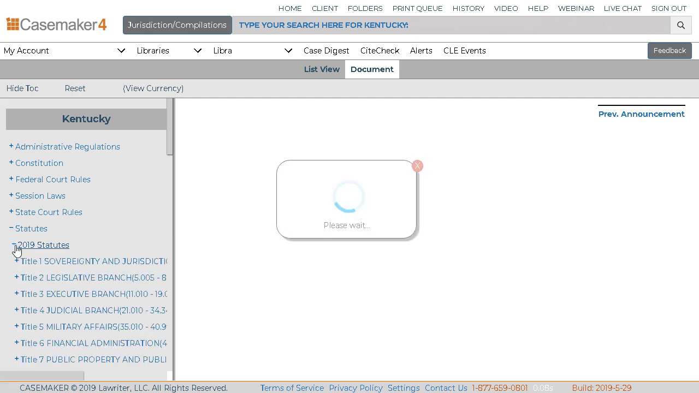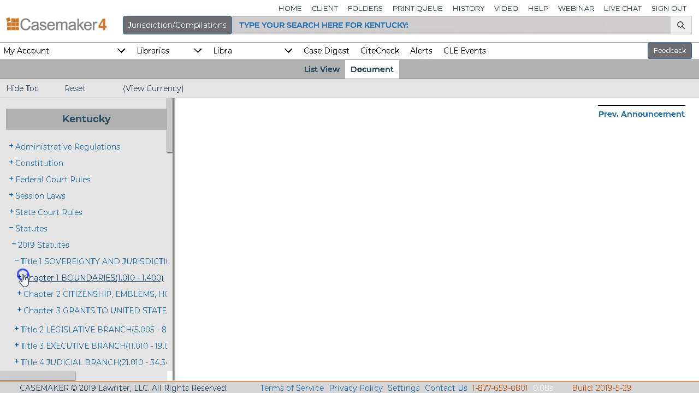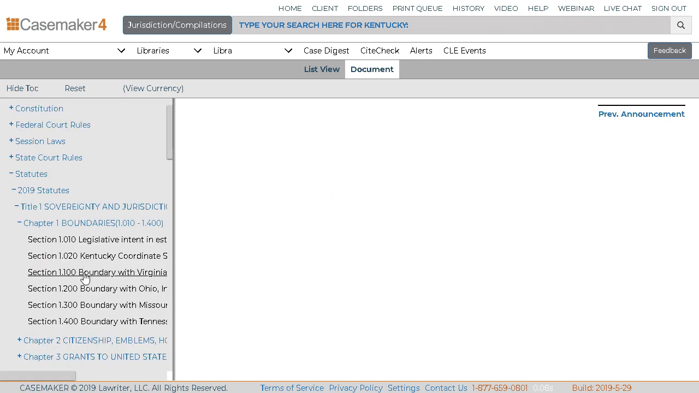So by opening the 2019 statutes for Kentucky, I can then click into specific titles and chapters to see not only an individual statute that I'm looking for, but the information contained around it. Simply clicking on the statute will display its content in the more central area of the Casemaker screen.